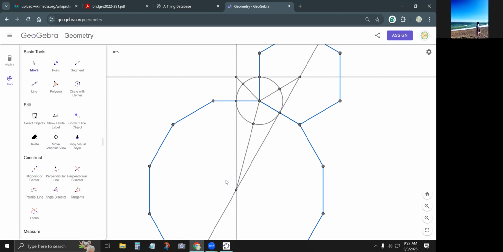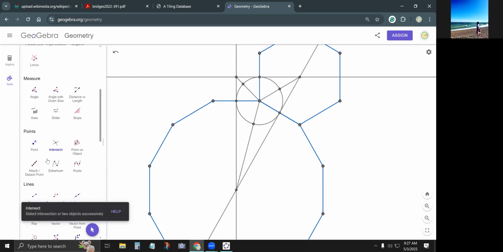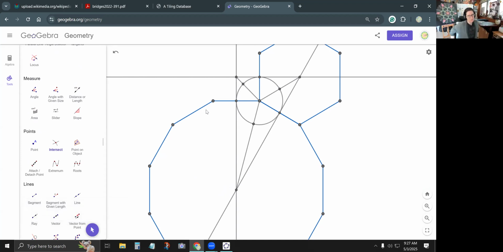Was it the point tool you did, or the intersect tool? The intersect tool. Always the intersect tool to get the point. So I did the point tool and it just put a point in. Yeah, you don't want the point tool. You want the intersect tool.